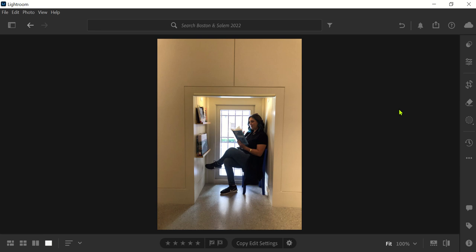Everyone, in this tutorial, I'm going to show you how to use the masking tool here in Lightroom. Now, what are masking tools? Masking tools let you apply an adjustment to one specific area of a photo rather than the entire image.